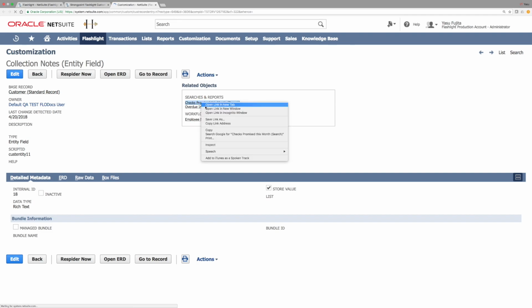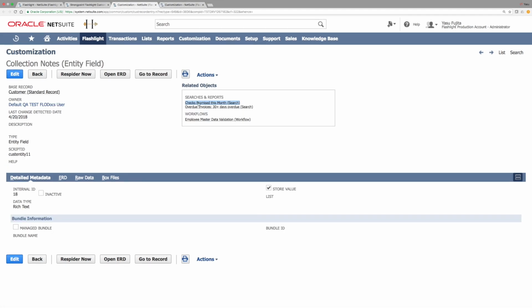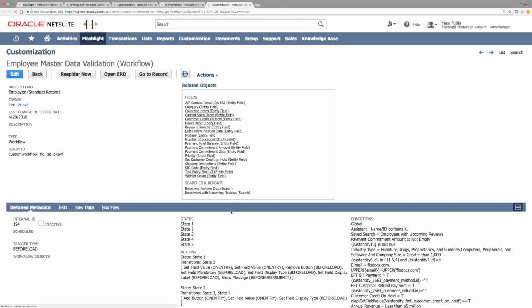If I open the customization record for the search, I can see information about the fields and filters associated with the search on its subtab. If I go back to the entity field and open the customization record for the workflow, I can see everything about the workflow on the subtab of that workflow.